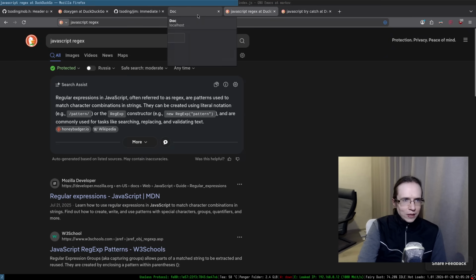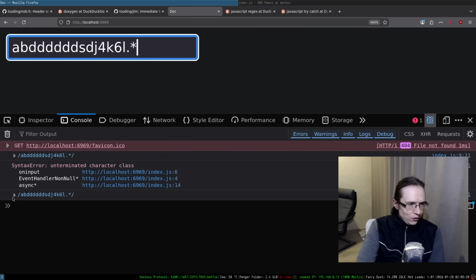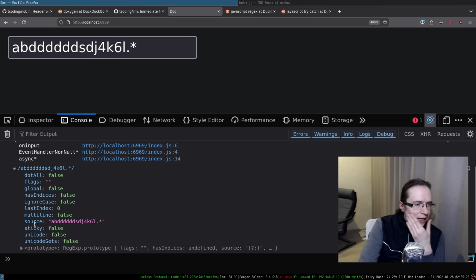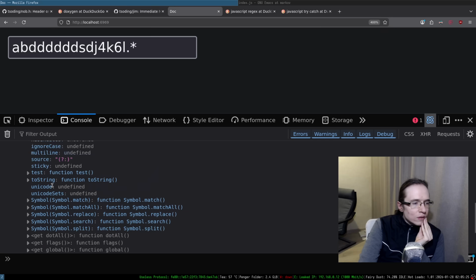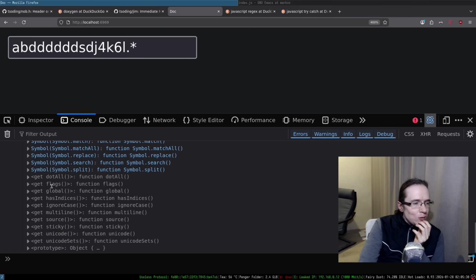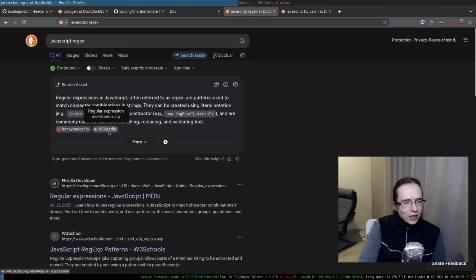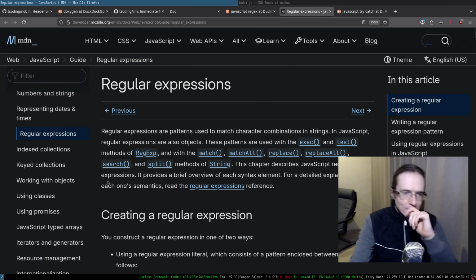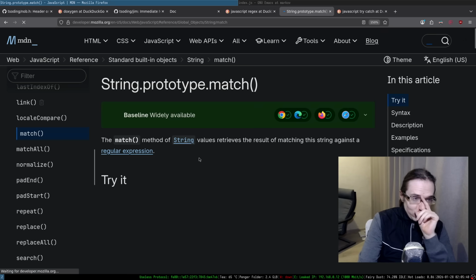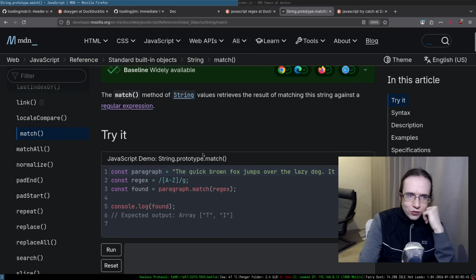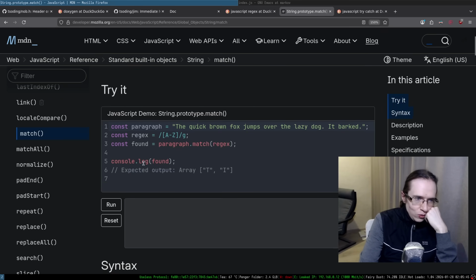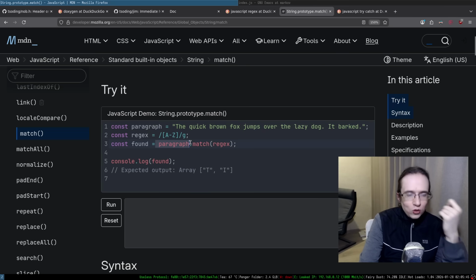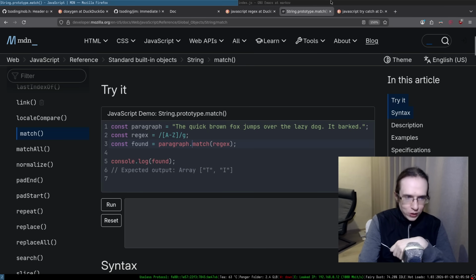Okay, so let's put it this way. This is a regular expression. Does it have anything? There's a prototype. Sticky. Ooh, sticky. So there should be something like match. Okay, so let's go to this web page. Match. Okay, so this one is interesting. There's a method of string called match. So you have a string and you match a regular expression.